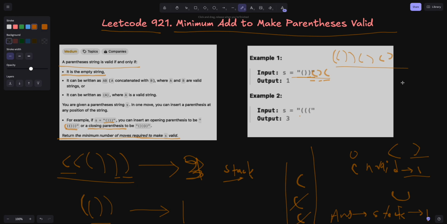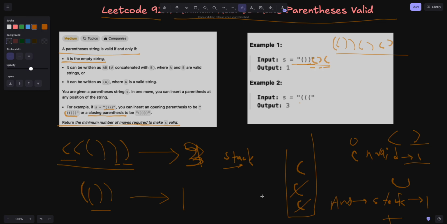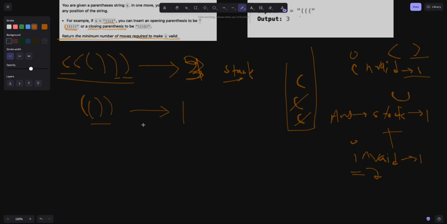My second approach will be maintaining a counter and not a complete stack. For the first approach, my time complexity is O(n), but my space complexity is also O(n). To optimize the space complexity, I will just not use the stack. I will use a counter to count the number of opening brackets, and another variable to store the invalid ones. So let's do it.